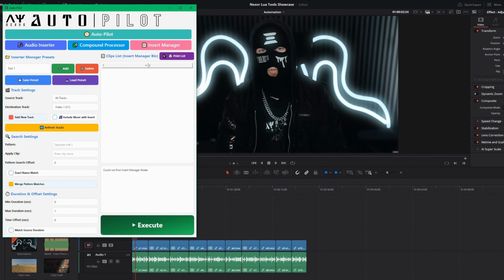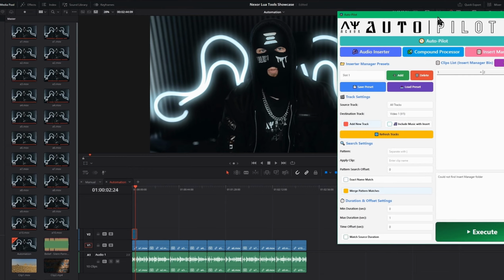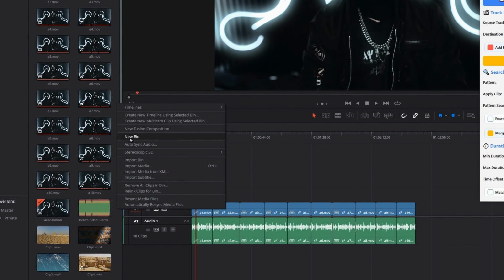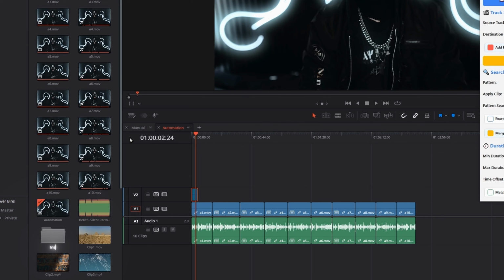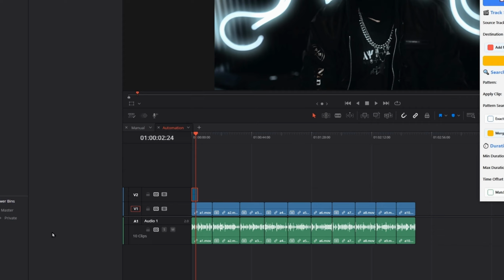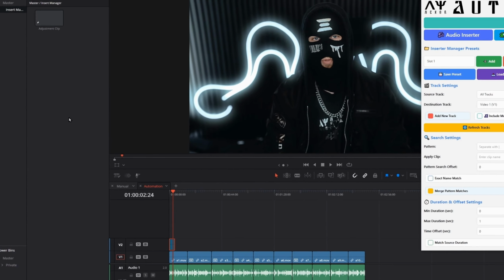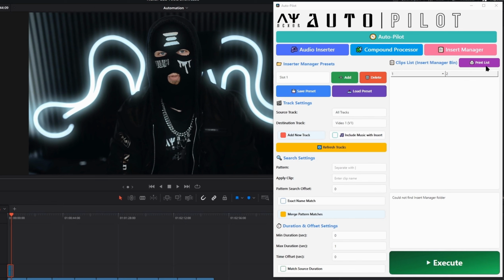We have not got the insert manager bin, so we're going to create that by right-clicking in media pool and then new bin and name it insert manager. You have to use the insert manager bin with insert manager, otherwise it won't work. Now there is a bug in DaVinci Resolve, and I'm going to show you exactly what you need to do to ensure that the name of this adjustment clip appears in the print list in the insert manager.